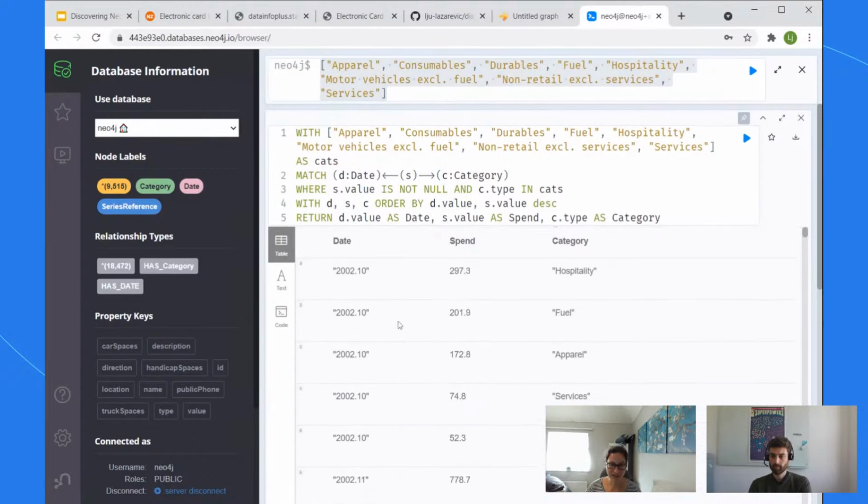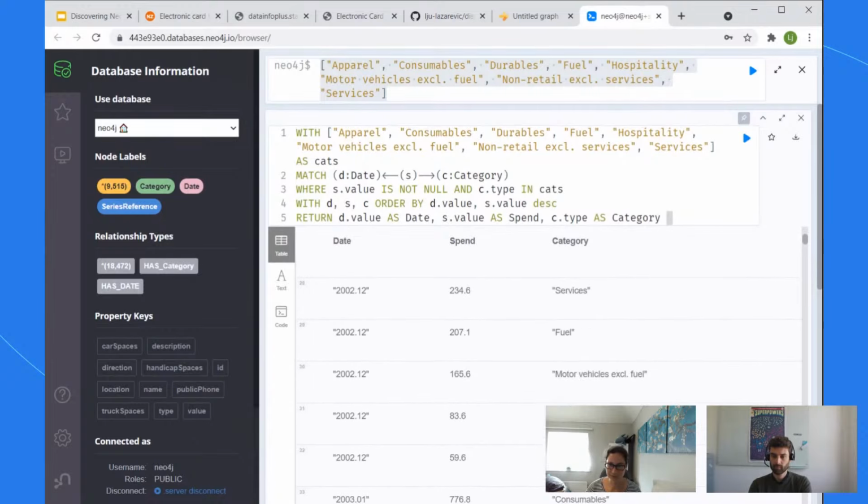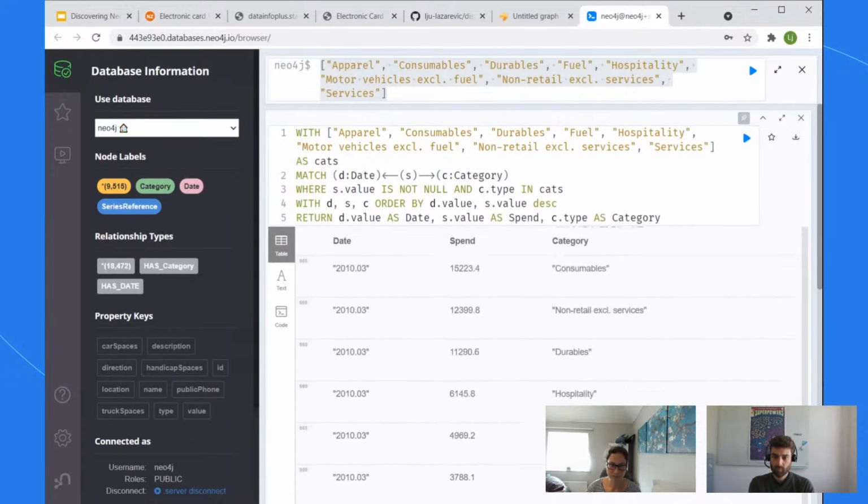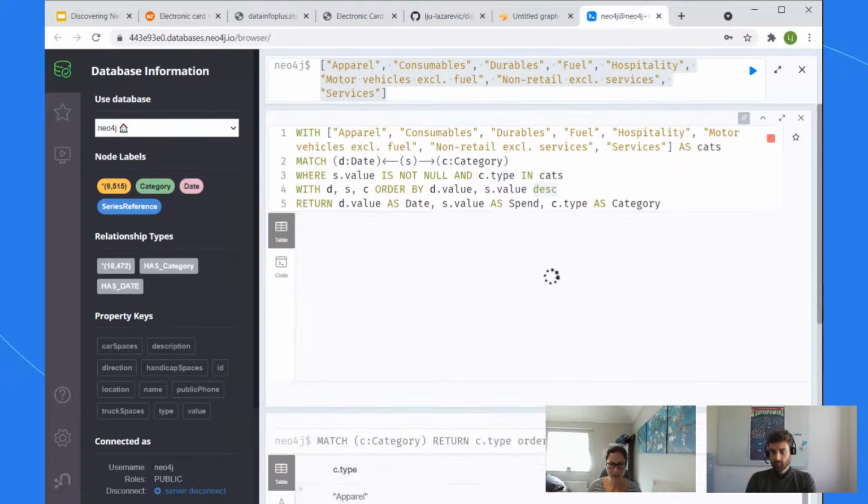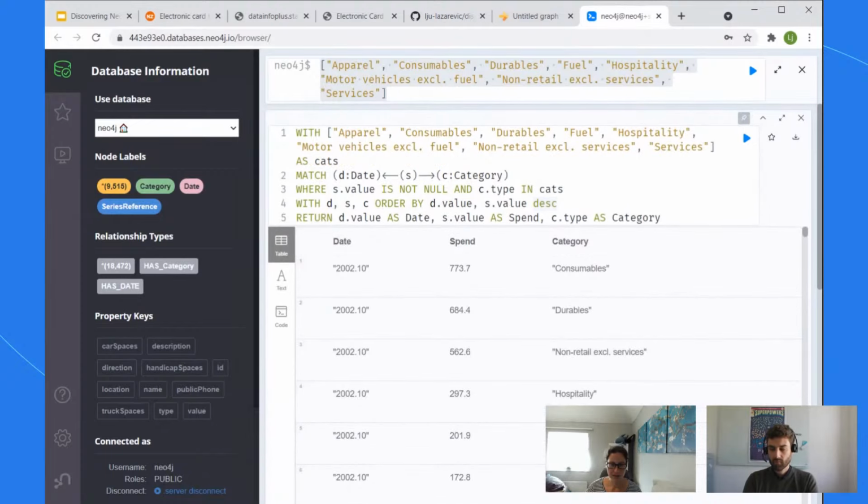So the highest date is... Oh, do we not have newer stuff? What's going on here? This is not doing what I was expecting it to do. It should be the order by date.value and then start descending. So this should be... Oh, this does not make sense. Let me just get rid of this to begin with, see what's going on.